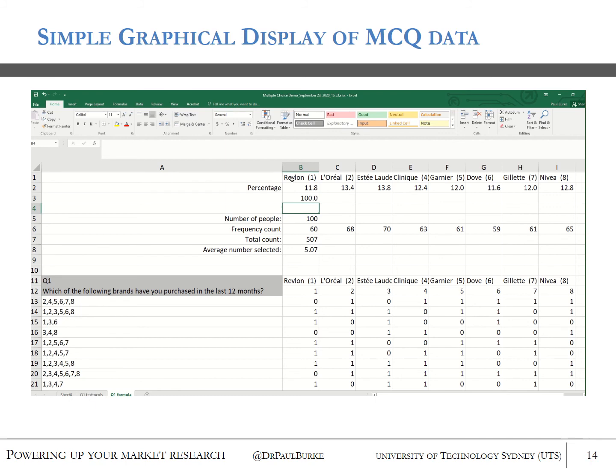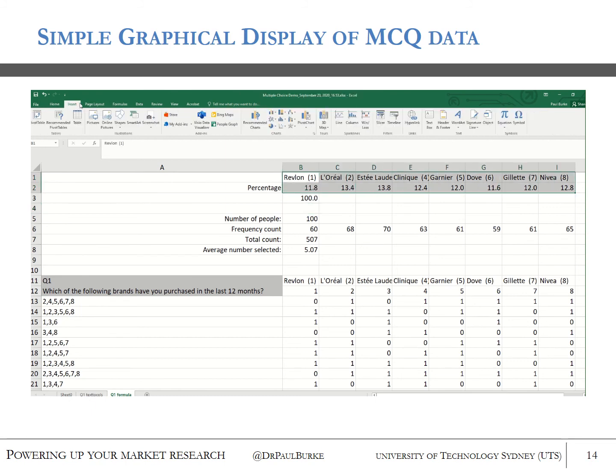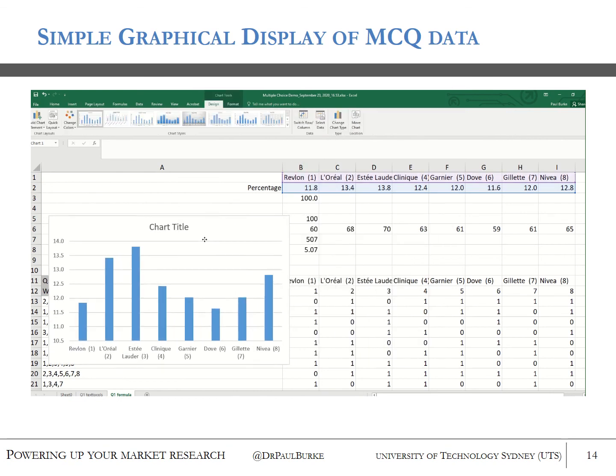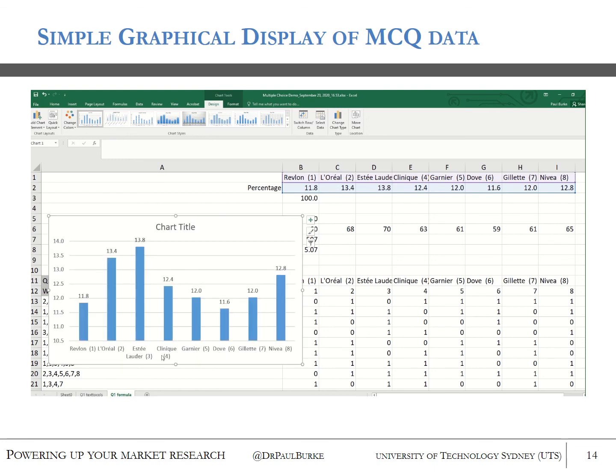Now there's a number of ways to graph this. If you select the data and go Insert, Charts, you've got a couple of different recommendations. You could do a column graph as one option, and you can see that Estee Lauder was the winner there. You could even put some data labels on top of it to see the percentage of people. You'd want to label your y-axis, you'd want to label your x-axis for the brands, and you'd obviously want to give it a chart title.